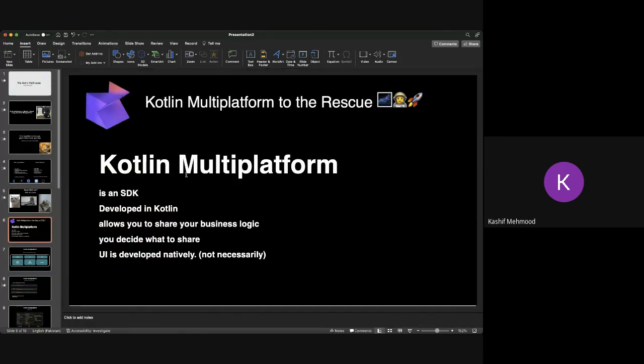So Kotlin multi-platform is not a framework unlike Flutter, React Native, or Ionic. It is an SDK that you can use to share code. It is developed in Kotlin. You decide what to share. If you want to share every piece of your business logic, you can do that.